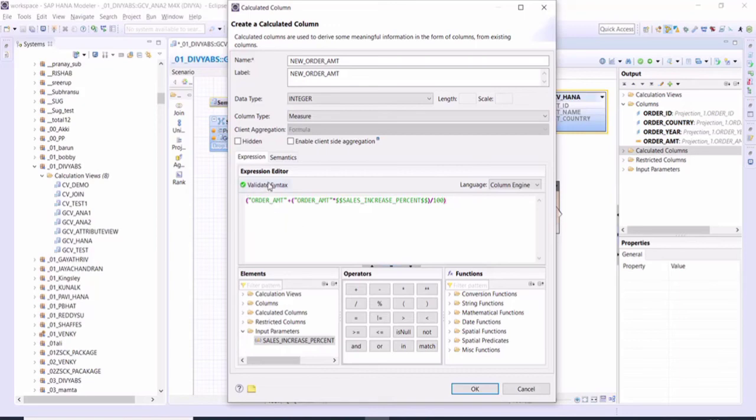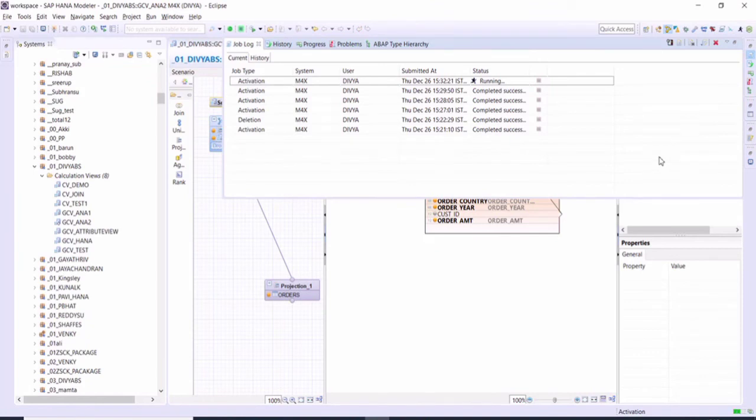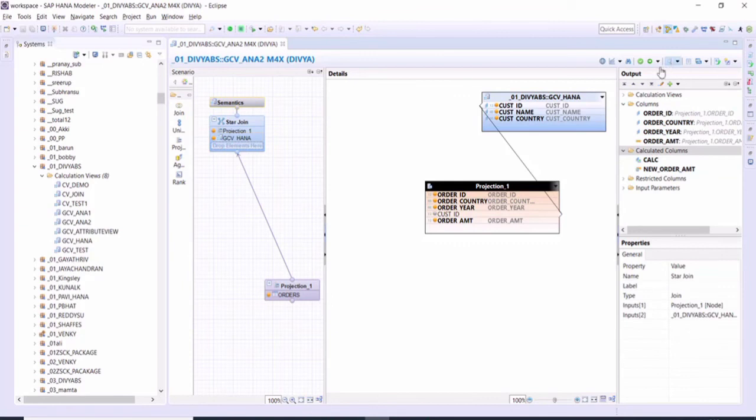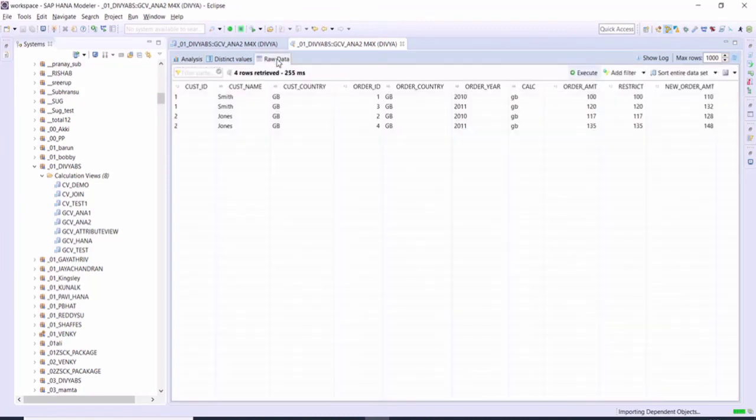I click on validate syntax. It says valid expression. I click on OK. I activate the graphical calculation view. A job is created in the job log window and it completed successfully. I click on preview. It gives the sales increase percent as 10. I click on OK. I come to the raw data section. I can see the new order amount, which is a 10% increase from the existing order amount value. For example, if the order amount is 100, the new order amount is 110.